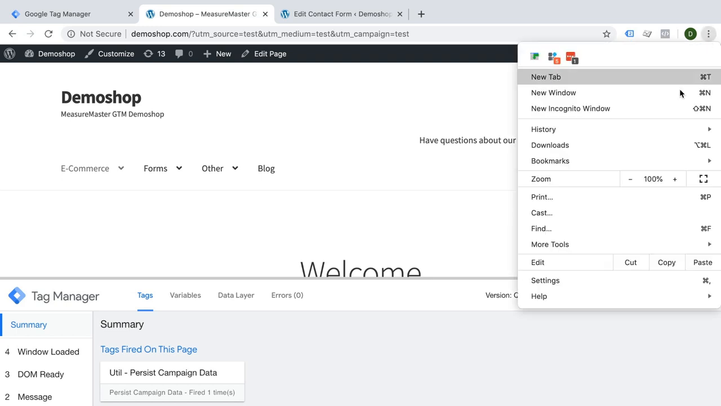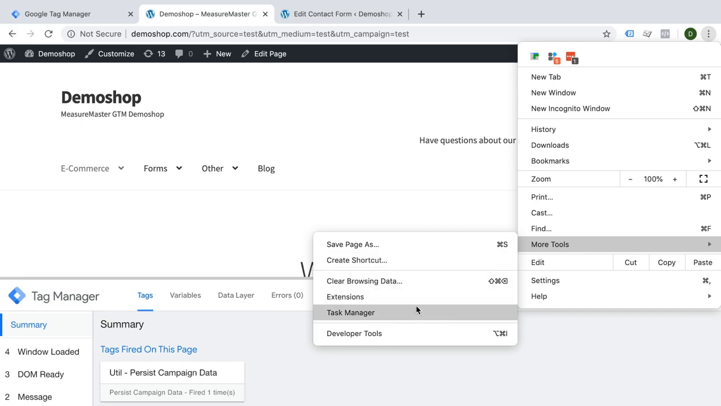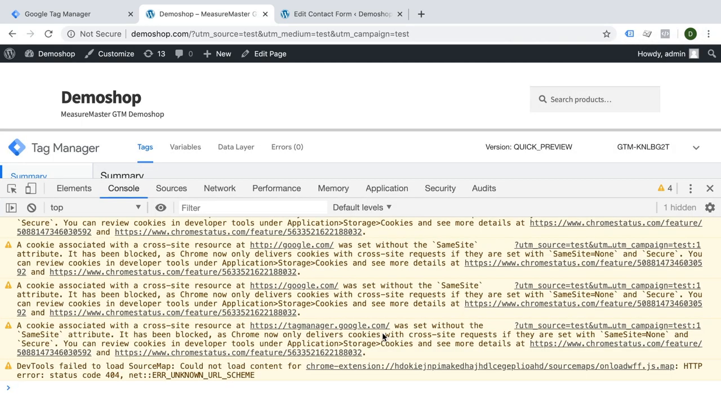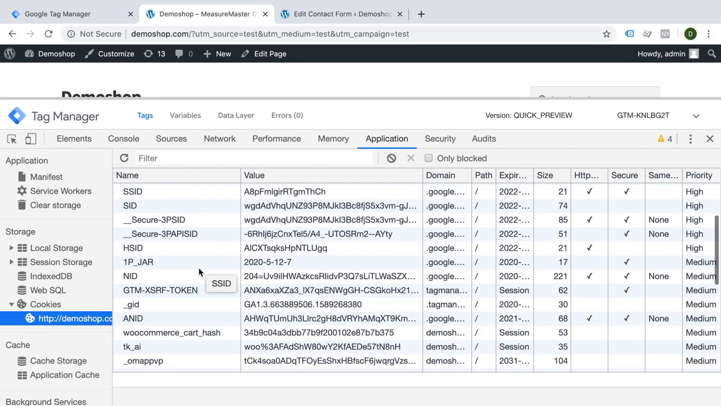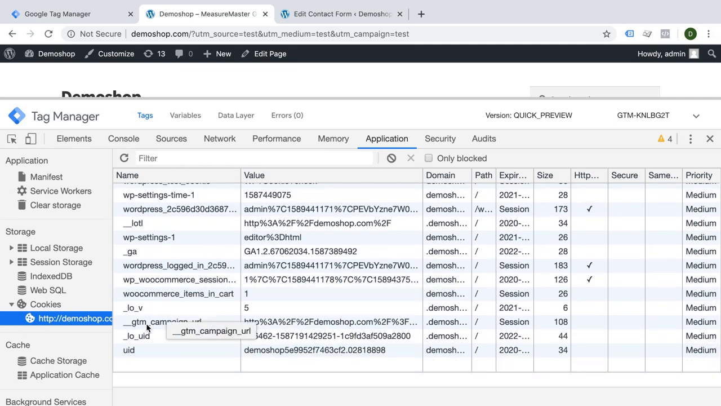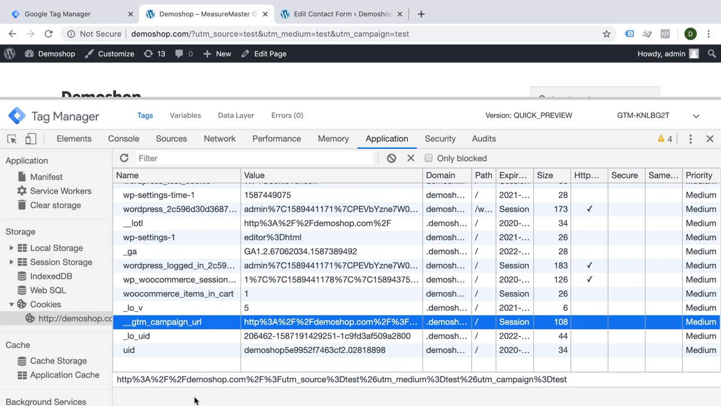Well, that's possible in the developer tools. So we can go over here to more tools, and under developer tools, we can look into our application tab. And inside of our application tab, we can find our cookies here on the left-hand side and our website where our cookie should be stored to. Now, we chose the cookie name, as you might remember, and that was underscore GTM campaign URL. And here we go, we get the full value of the URL that the user came from. Now, this is URL encoded, so it looks a bit weird, but we can change this around later on.